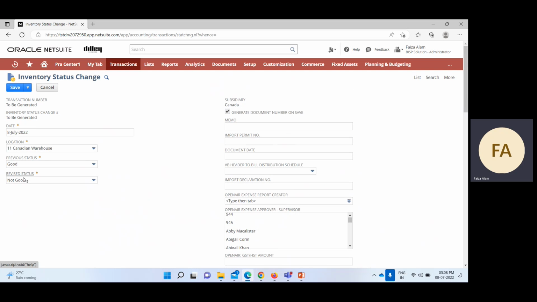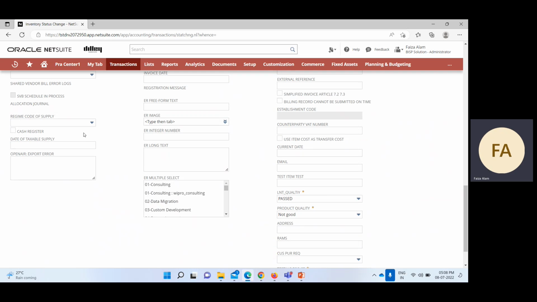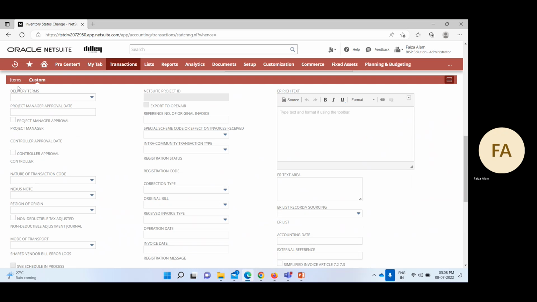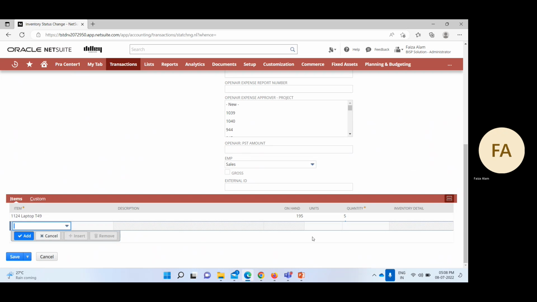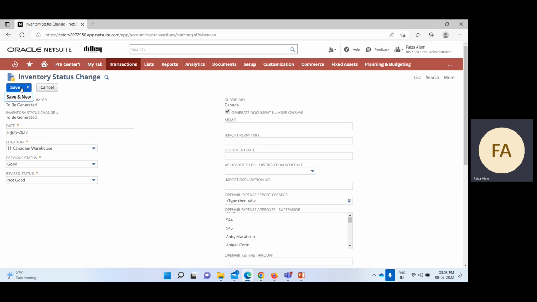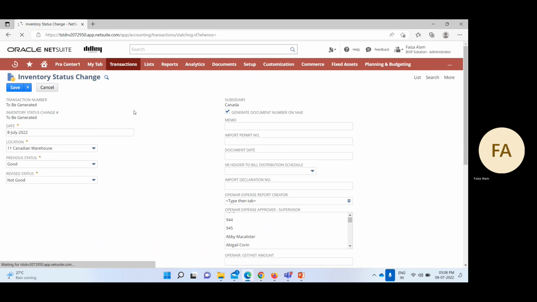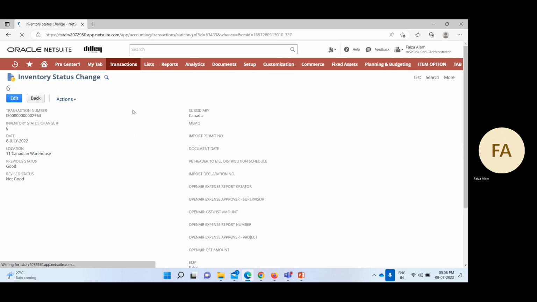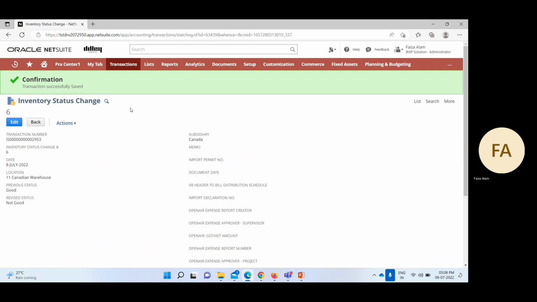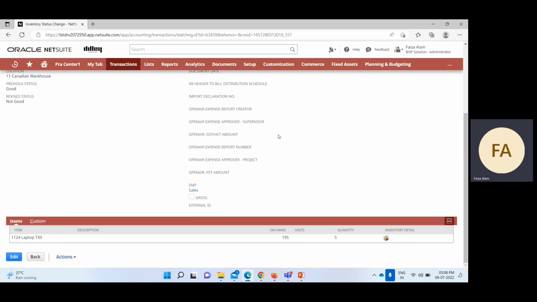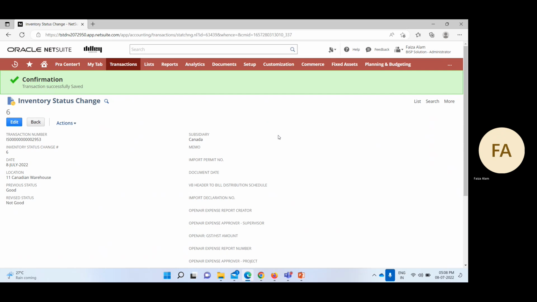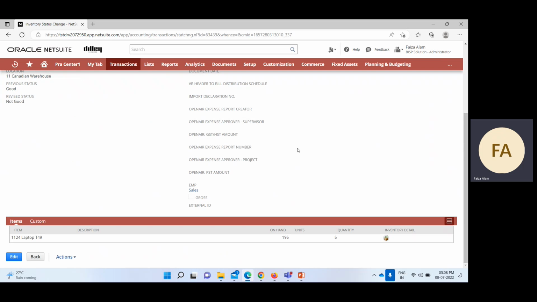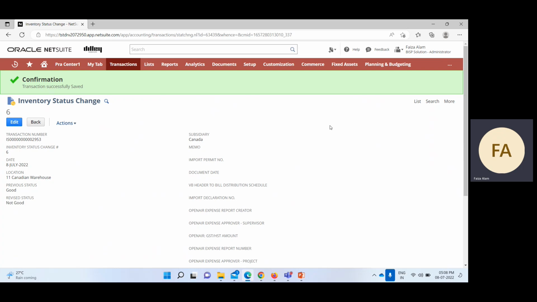I have changed the status from good to not good, as I don't want this laptop T49 for 5 quantities to be used on any transaction. So I will click on save. Here we got the confirmation that our inventory status change has been successfully saved. Now these 5 units will not be used on any transaction as I have changed its status.